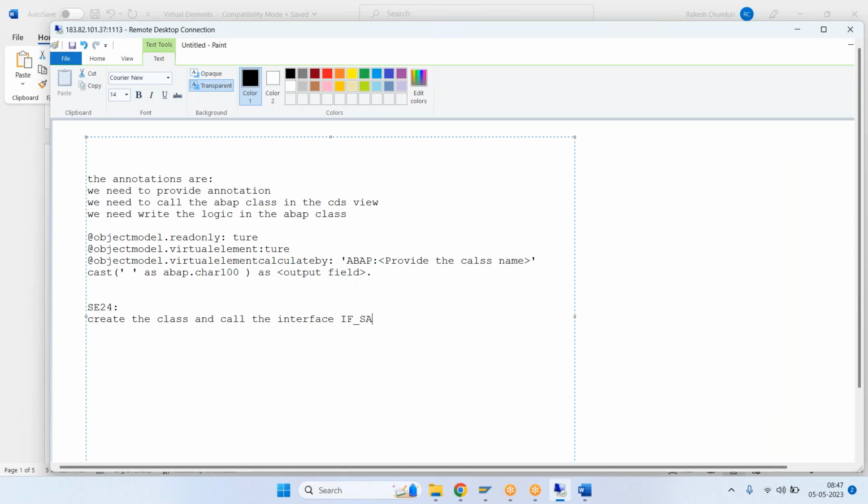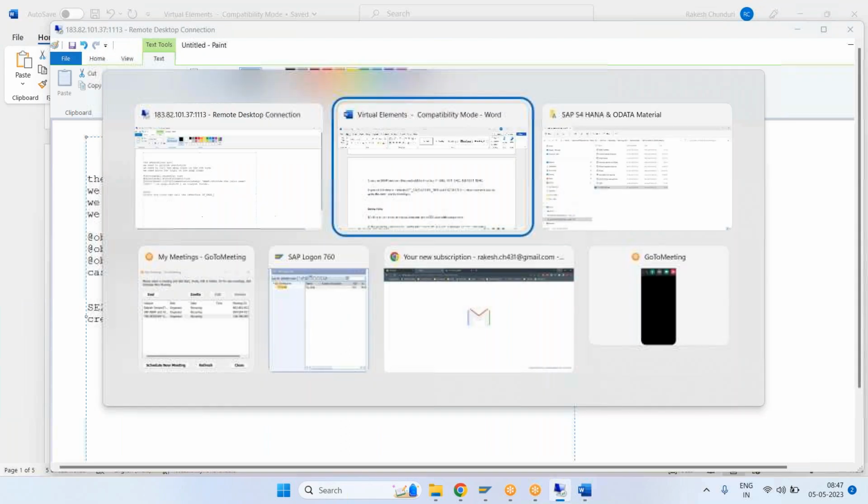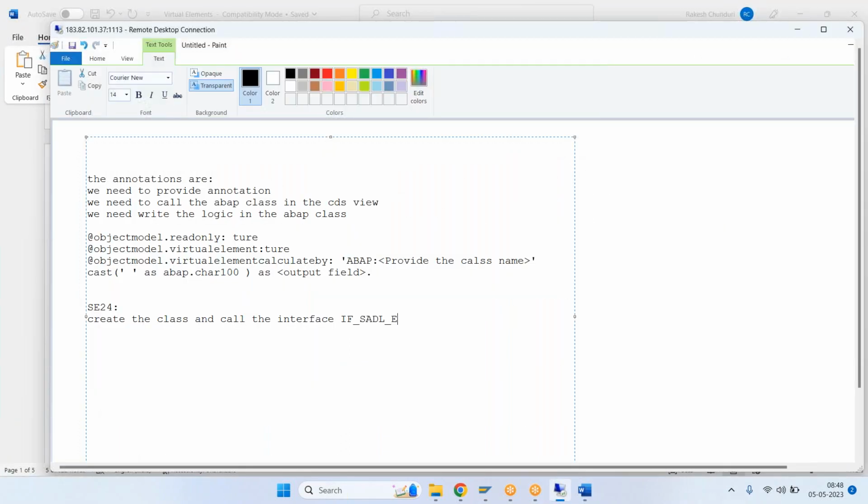IF_SADL_EXIT_CALC_ELEMENT_READ. Always do see that I was mentioning the read only concept. So now this is the interface you need to mention.